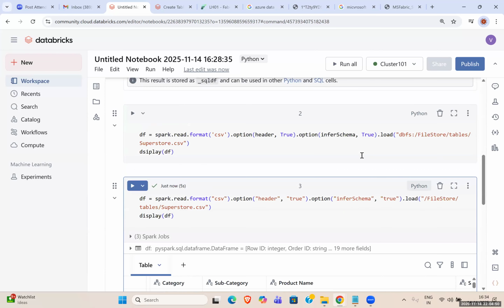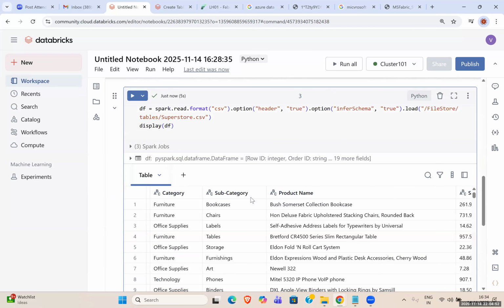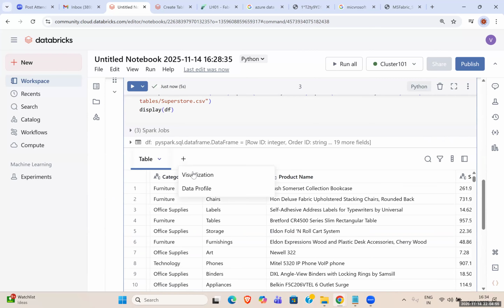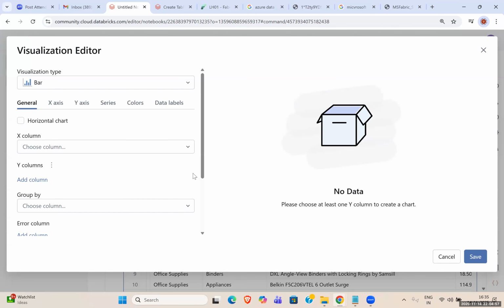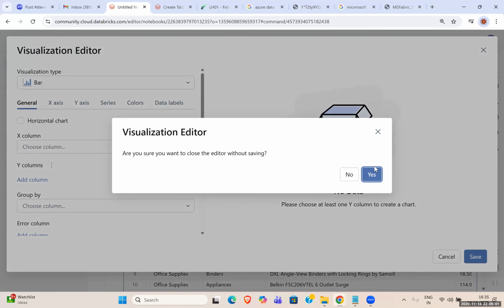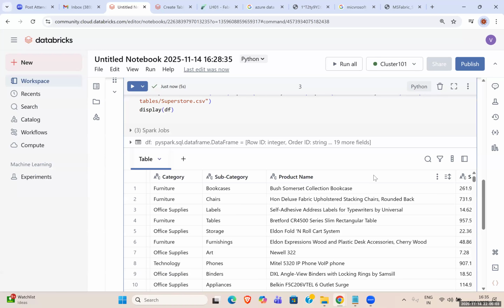For example, I'll quickly visualize some data now. If you go here and click on the visualization type, you have to set the fields, what kind of fields you want to set. And again, you can visualize some data. But this is the process we follow here. In the Fabric environment, it is much easier to visualize data.